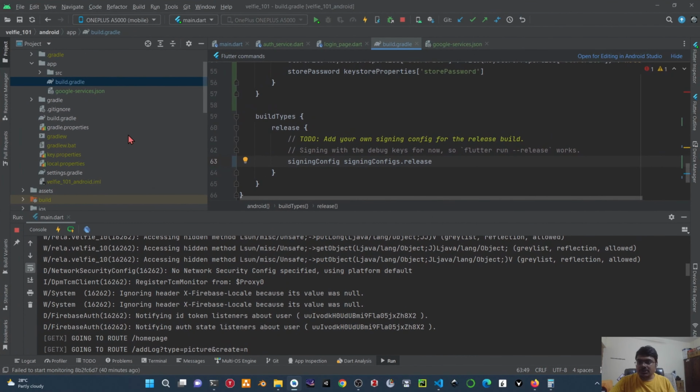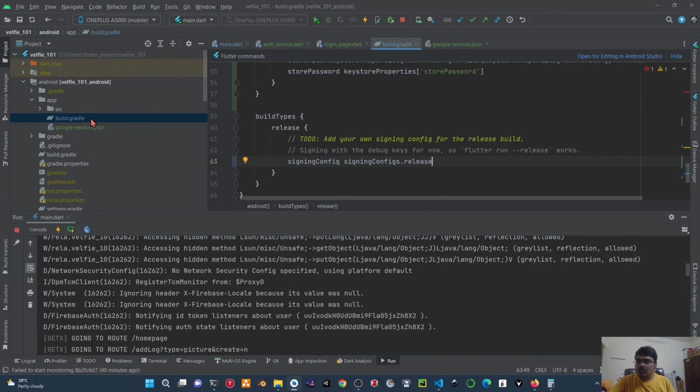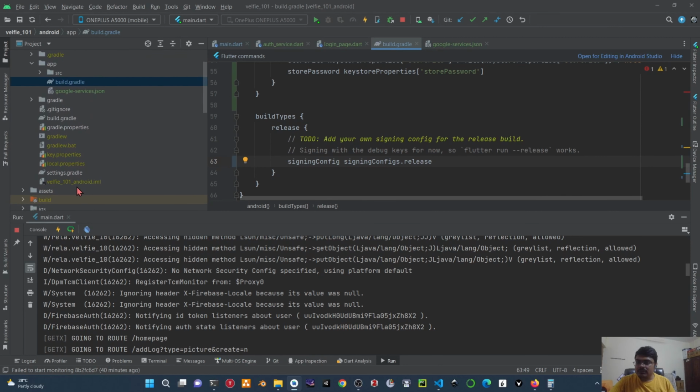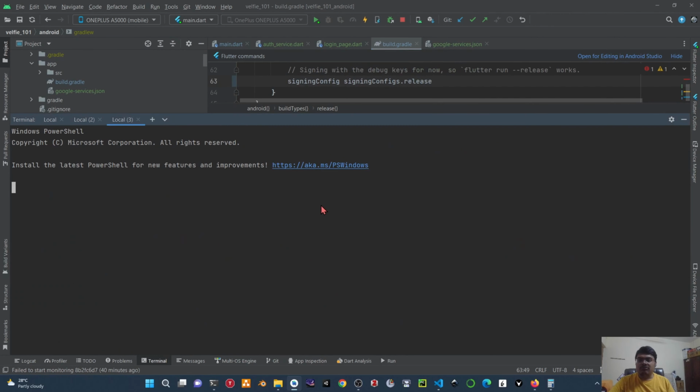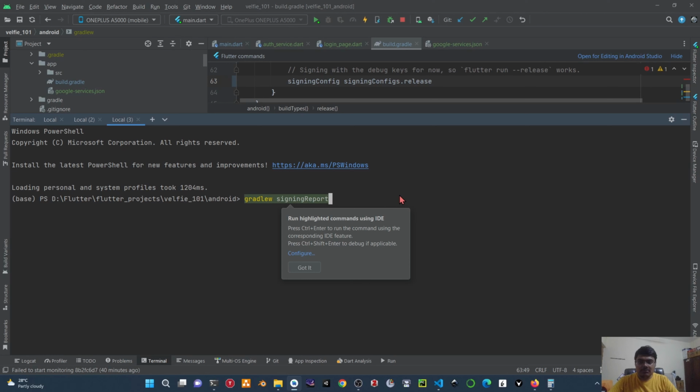After that, you have to find the SHA keys for Flutter authentication or Firebase authentication, wherever you want to use it, as well as for the Play Store. Go to the app and find this gradle folder. Once you are here, right click on it and open in terminal. Once your terminal is open, type in this command: gradlew signingReport.